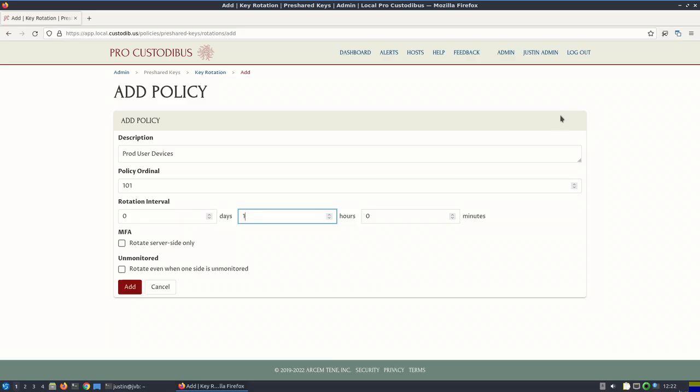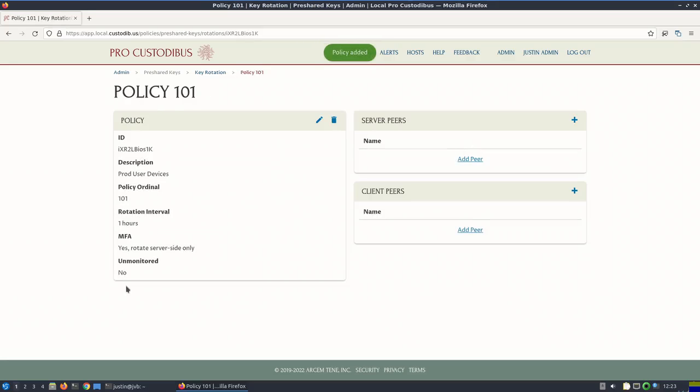And we'll select the MFA checkbox to rotate these pre-shared keys just on the server side of the connection, forcing users to log into Pro Custodibus to synchronize the keys on the client side. And for this unmonitored checkbox, this is something that you'll usually want to leave unchecked. Leaving it unchecked means this policy will apply only to connections that have the Pro Custodibus agent installed on both sides of the connections. So once we get these properties set, we'll click the add button.